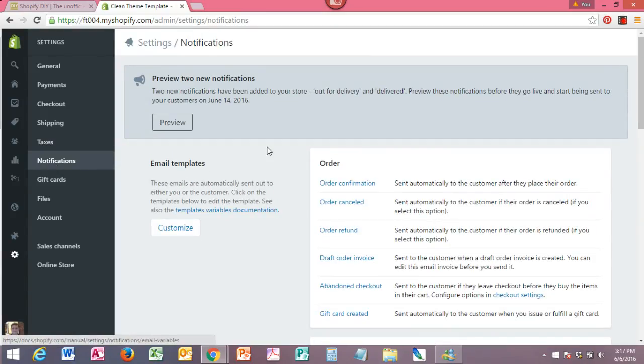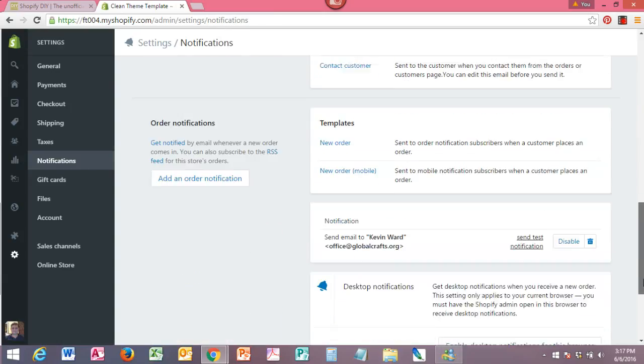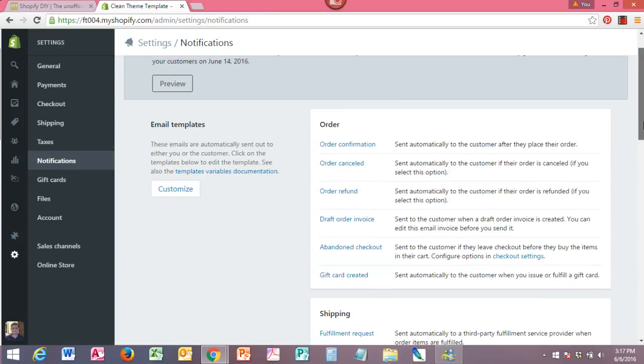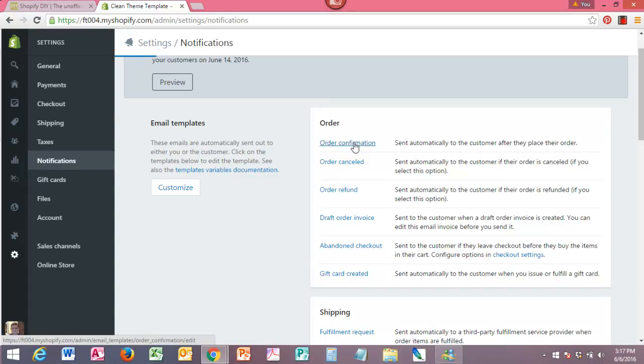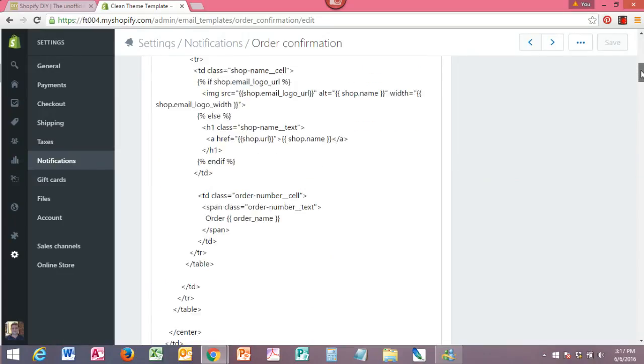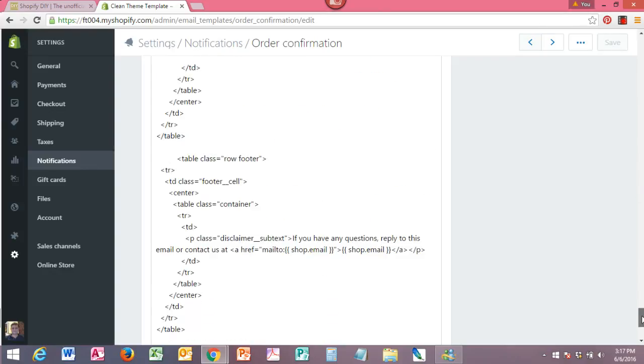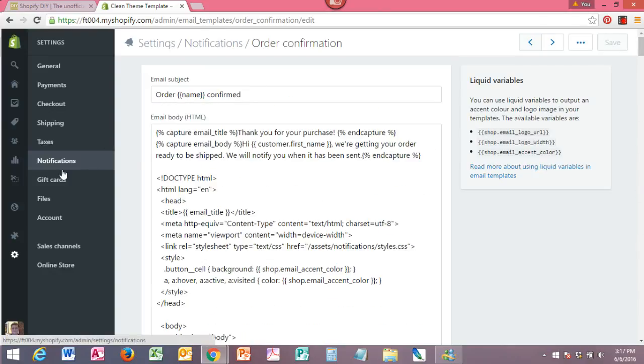Notifications. So notifications are the various emails that the system generates for the customers and for you in admin when it's shipped and all the rest of it. So you can click into these and you can see them and you can edit them. Okay, so you can see it's all written in Liquid, so you have to know your HTML a little bit, but if you want to edit these, get yourself a sample one so you can see what the end result was and then come and have a look at it.